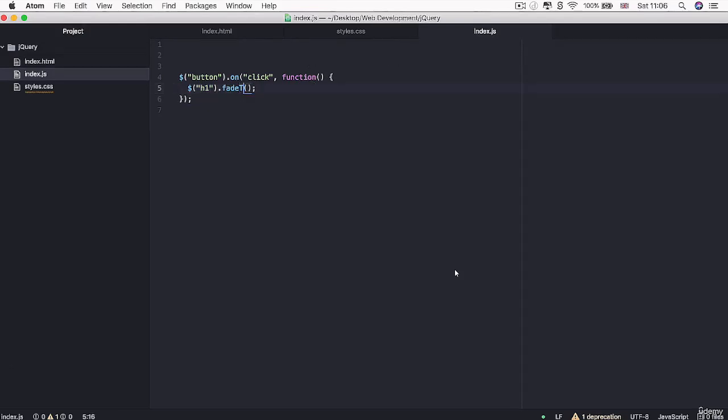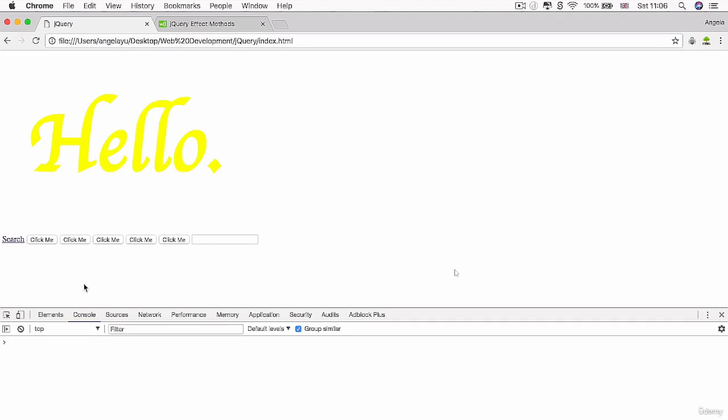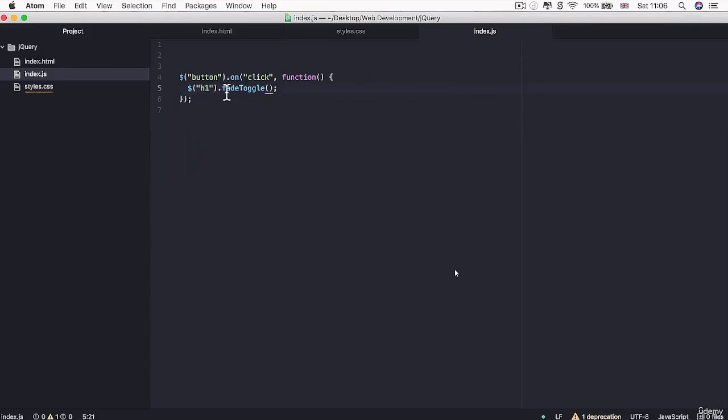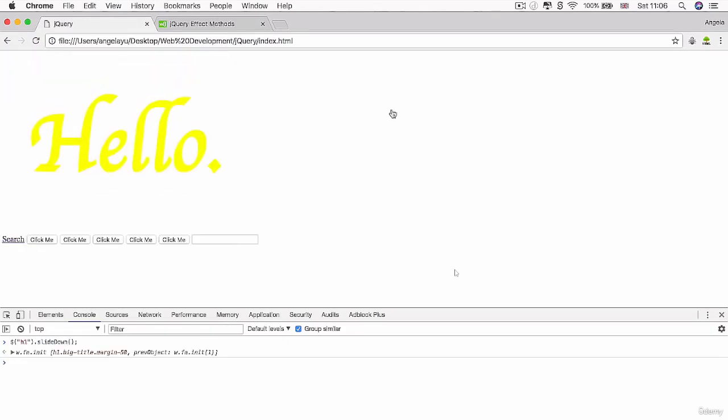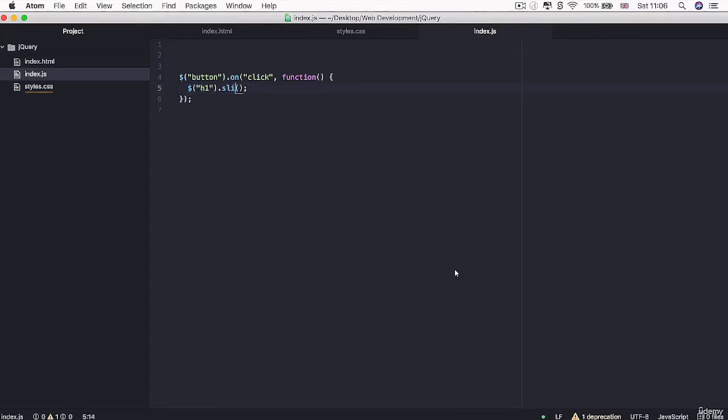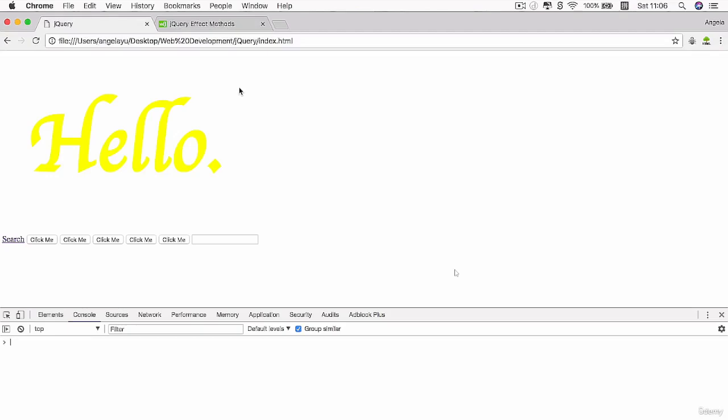Now, all of these methods come with a toggle option. So fadeToggle will allow our buttons to fade out, then fade in, then fade out. I can do this all day long. All right, so in addition to fading and hiding, you can also use slideUp and slideDown. What this does is it kind of just collapses our element that was selected. And slideDown will just uncollapse that element. And again, slideUp comes with slideToggle. So this will just slide up, slide down, slide up, slide down. And this can be really useful if you have something like a drop-down menu, for example.